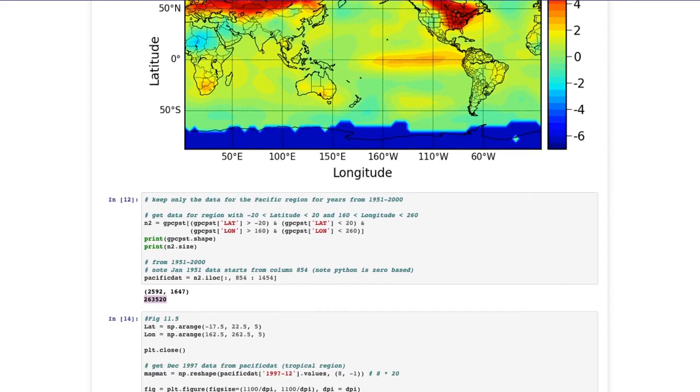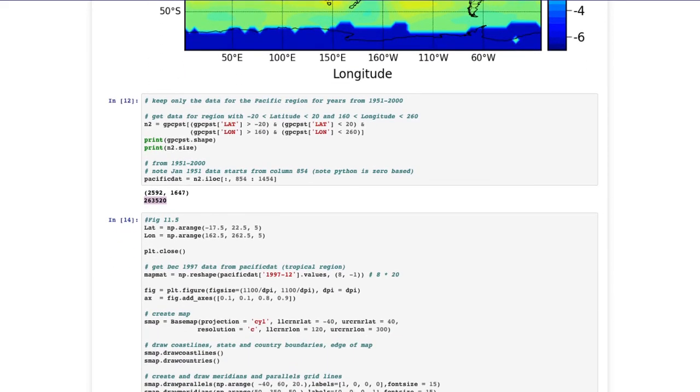Moving on to figure 11.5, which will be this zoomed in on the Pacific region plot. We're going to set up a latitude variable and a longitude variable, as well as using a PLT close function. We have not seen this before in our tutorial series. This just allows us to reset Python's plotting mechanism to make sure that we don't have any competing information going on.